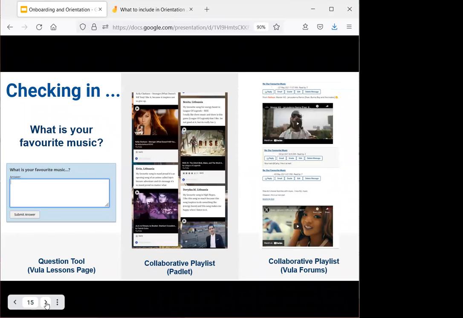So in the center, you can see there's an option where they've created a collaborative playlist on Padlet, or you can actually even do the same thing within Vula forums where people post or link to their favorite music. They can even include the video if they want to. And then in forums, it provides an option where you can respond to that and add other things as well. So you can have check-ins or touch points with your students for a single quick response, or something in a more informal area that is an ongoing thing, like this playlist example.